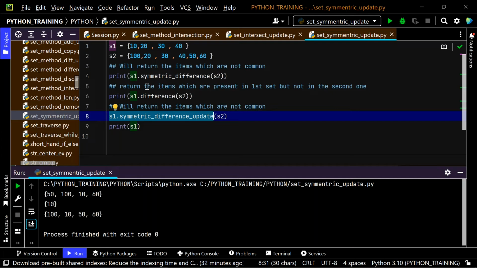Then you can identify which is present in one but not present in two. How do I identify it? You can use other operations like difference or union, based on your requirement. So that is the use case of set functions. This is all about symmetric difference and symmetric difference update.